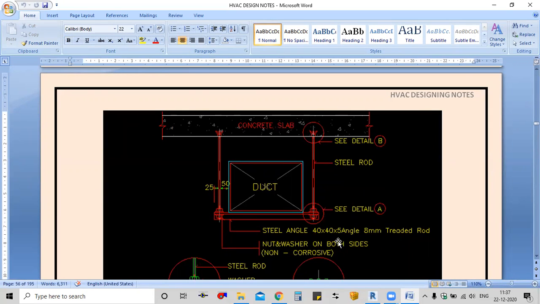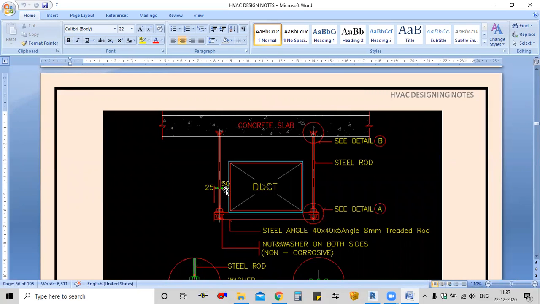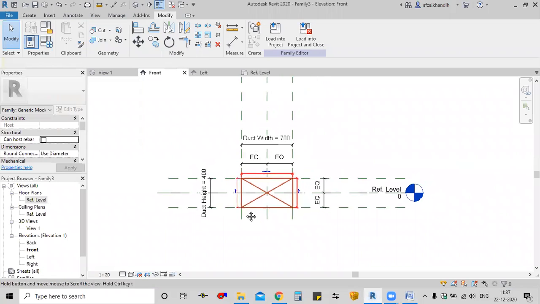So total length, how much? This is your duct plus 50 plus 25. It is how much? 75. 75 plus 8 mm rod, which is equal to 83. So 83 offset from this side and 83 offset from this side. That will be your total support length. So I'll create that one.